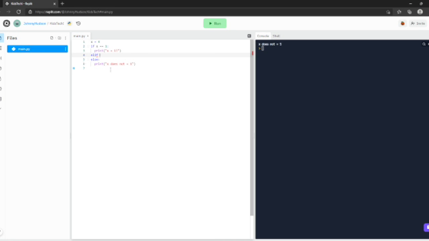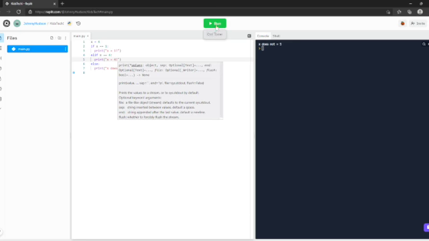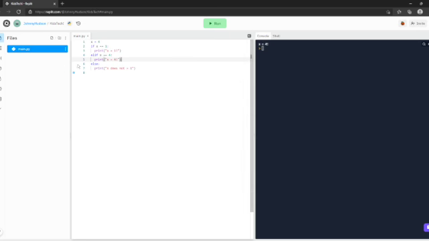So let's make the elif x equals 4. Then we put print x equals 4 exclamation points. Now let's see what happens here. x equals 4. Okay, that's good. It worked. Remember, you can put as many elif statements as you want.